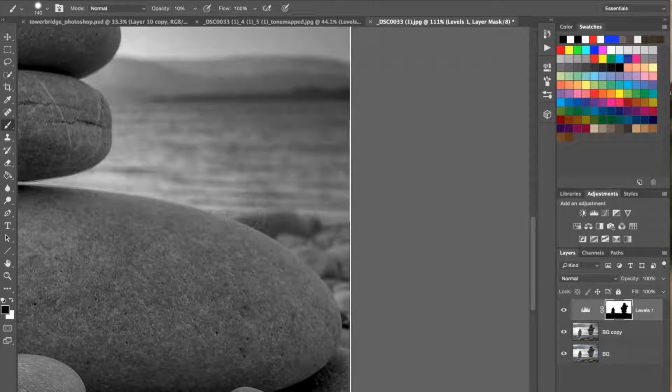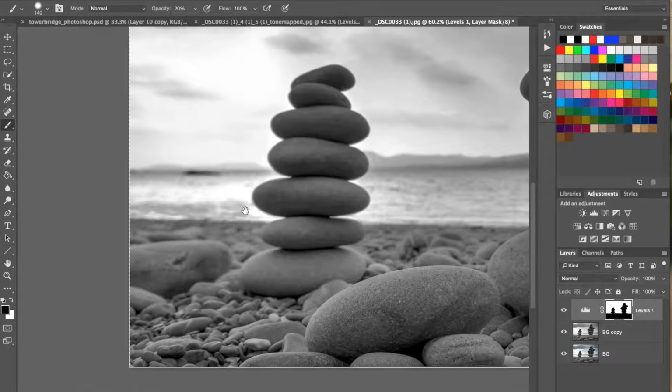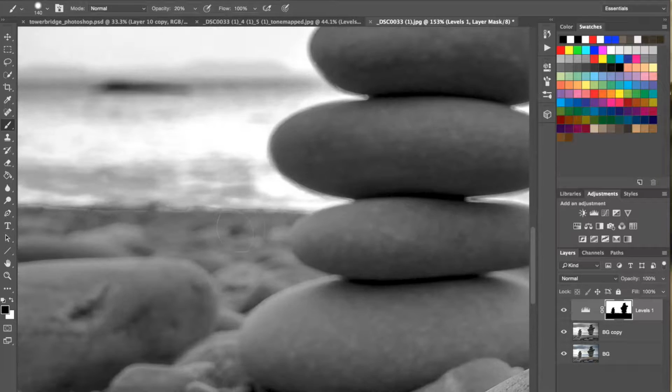Let's do a bit more, a bit more, a bit more. Actually, I'm going to increase my opacity to 20% because it's a bit faster. Okay, I'm holding the space bar pressed, which then allows me to get my hand tool and then I can move around the image. It's kind of handy.